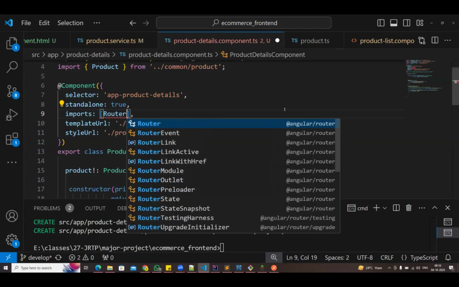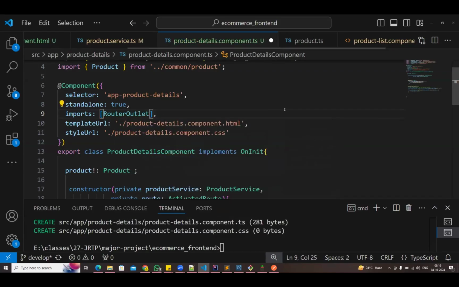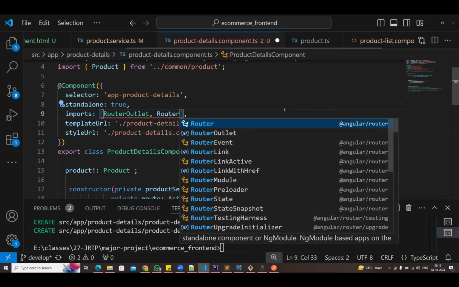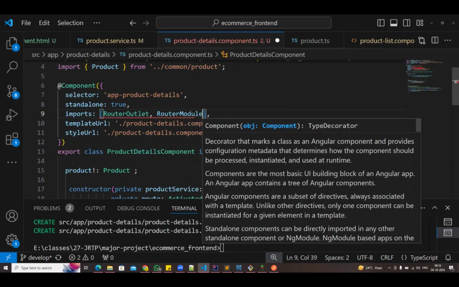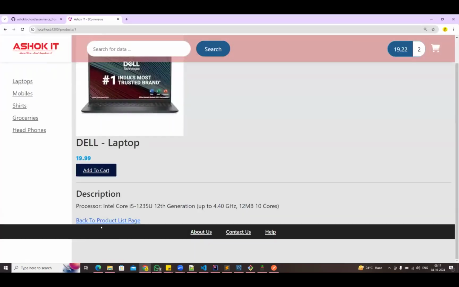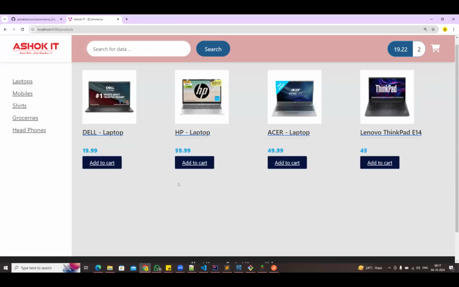Imports, router outlet, router module. Then the routing will work. Yes, I'm coming back to the previous page.